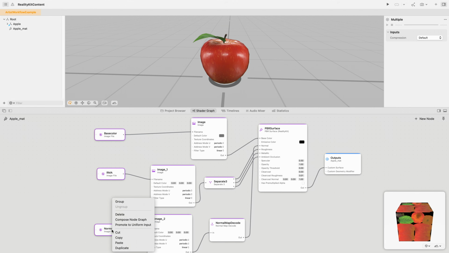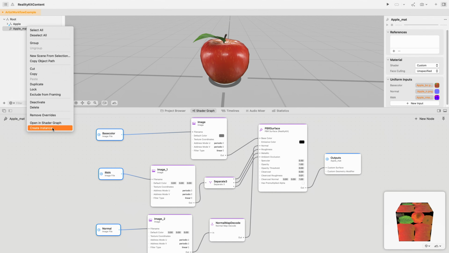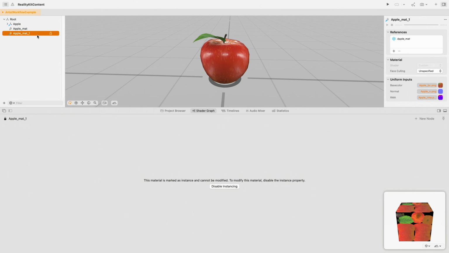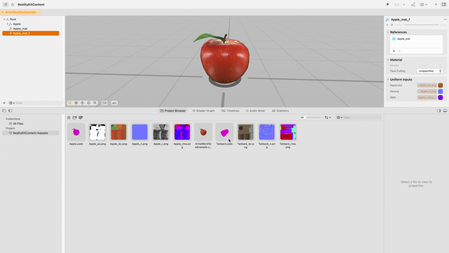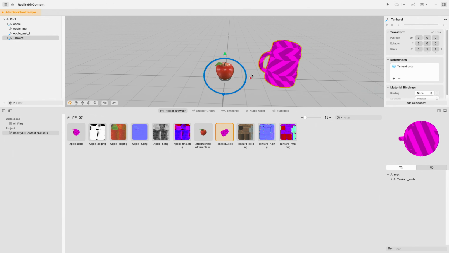In this case, I'm going to select all of the file references, right-click, and promote to input. You can see that those inputs are now accessible in the panel on the right. Now I can right-click on my main material and select Create Instance. And I can see that the texture inputs are editable even though I can't edit the base graph itself. I'm going to add in my next asset, and also rename my material instance so that I know what asset it goes with.